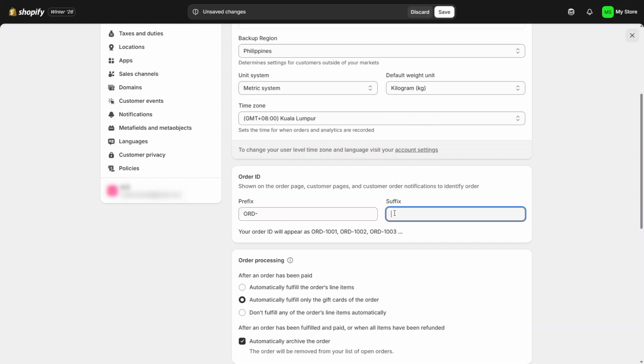This controls what appears at the end of your order number. Here, you might want to add a dash followed by the year, such as 2026. This can be useful for quickly seeing which year the order came from, especially if you handle a high volume of sales. As you make these changes, look toward the bottom of the order ID card.